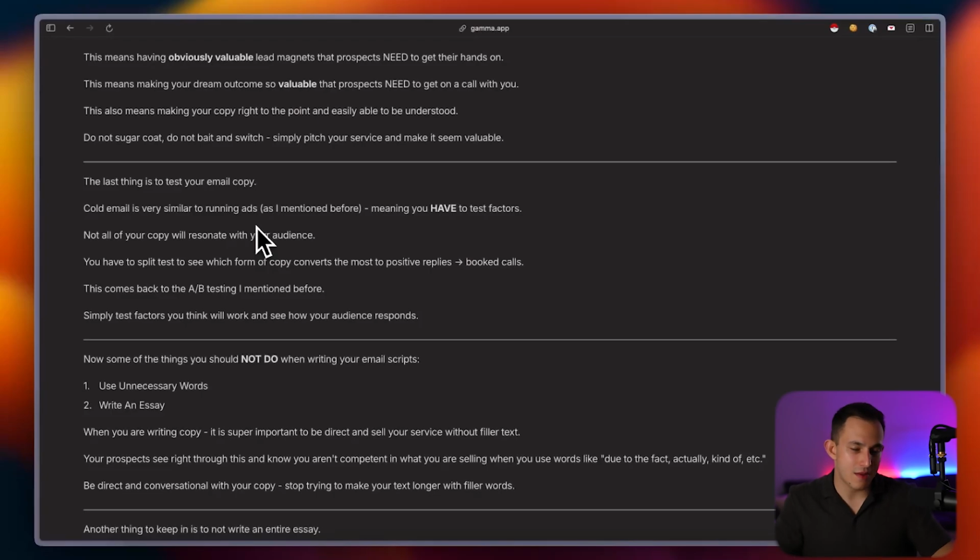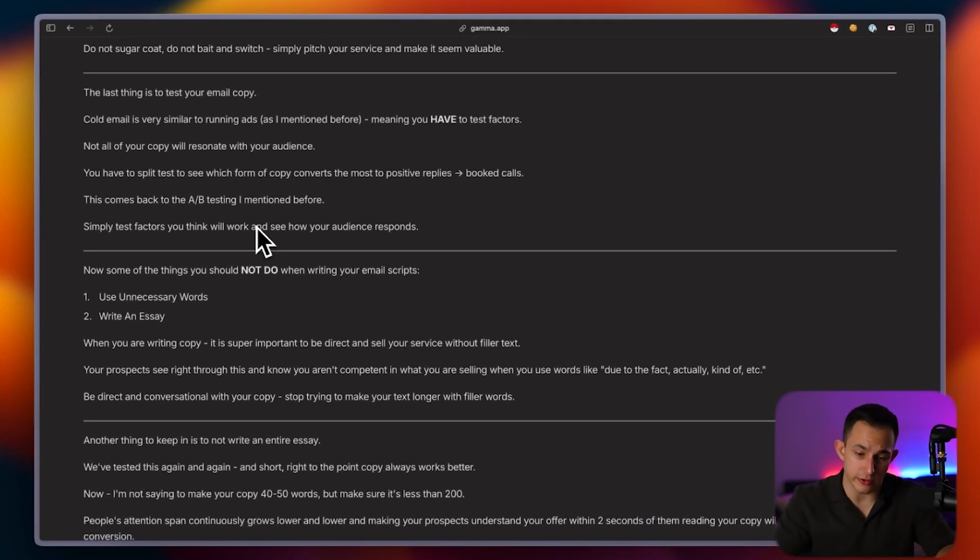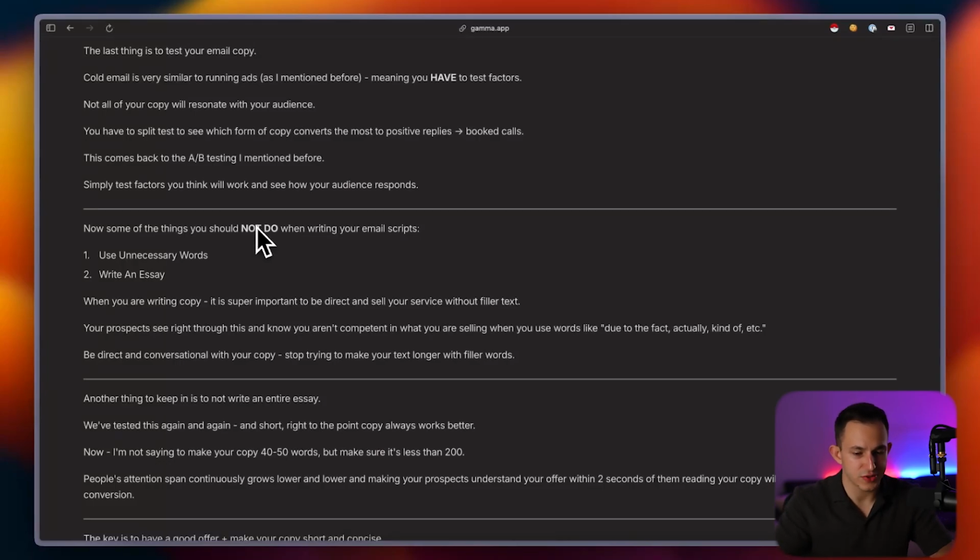Because if you have one campaign booking you 10 calls a day, but out of those 10 calls, only one closes, and you have another campaign booking you 1 call a day and only 1 call closes every single time, then obviously that second campaign is objectively better because you're doing less work for the same result and you're going to prefer to be on that boat rather than the other. Okay. Now, let's talk about things that you shouldn't be doing when you're writing your cold email scripts.